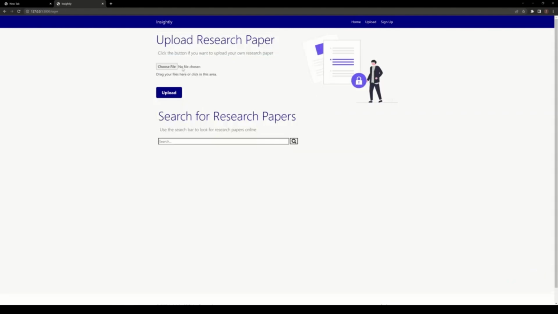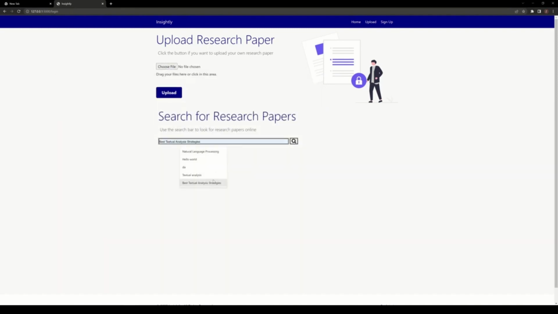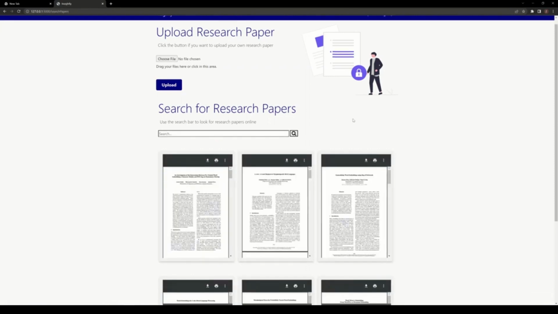Here, the user has the option to either upload any textual document from your personal computer by clicking the Choose File button, or the user could instead search for a topic and get relevant papers suggested from the ARXIV dataset. Personally, I would like to learn more about the best textual analysis techniques for machine learning, and so I enter it in the search box.